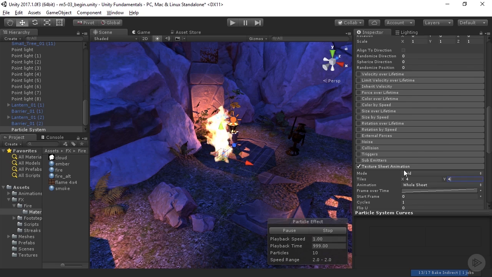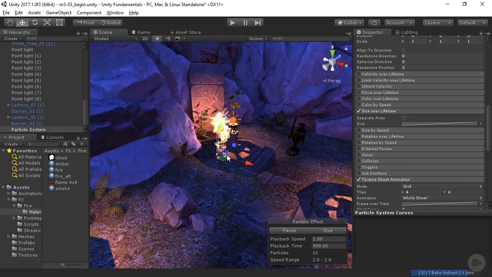Now we can change that by going to the size over lifetime. So if I were to activate this and then expand it, you'll see that it does change it. However, this is now looking like fire is spewing out of a punctured hole in a gas line that has been ignited. And that's not really what I want. I actually want the opposite effect.